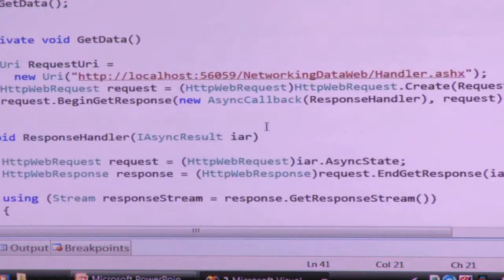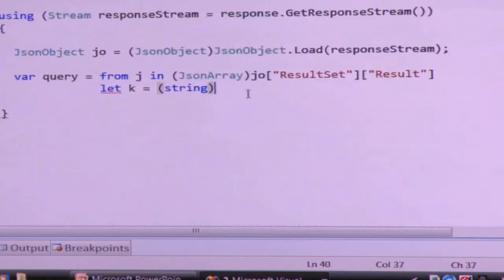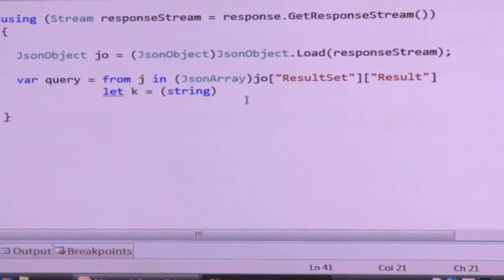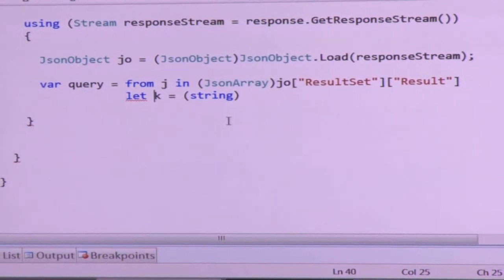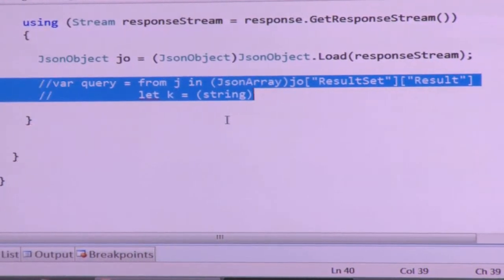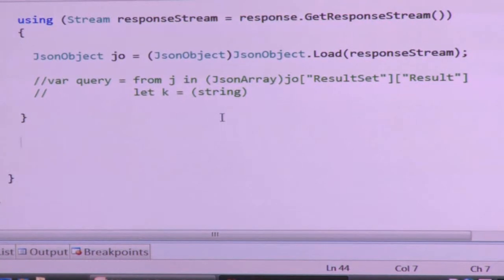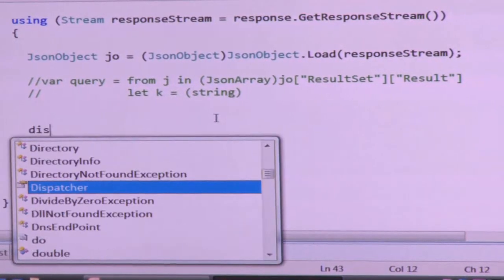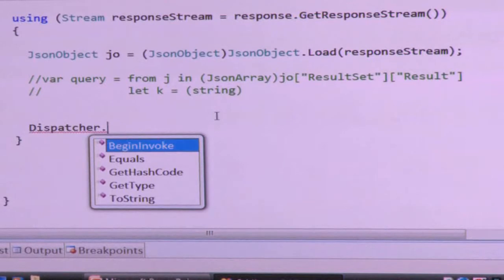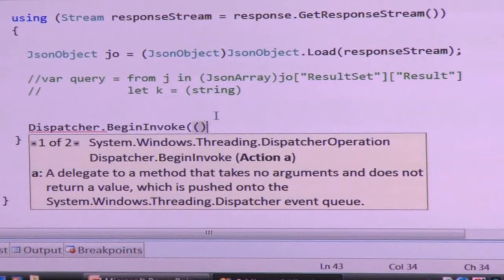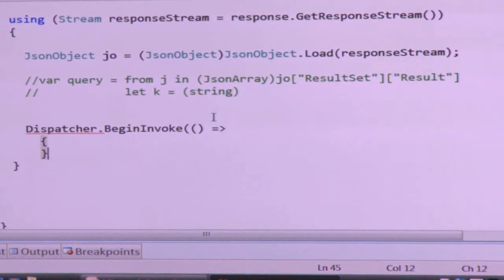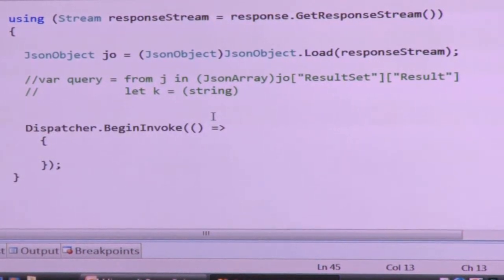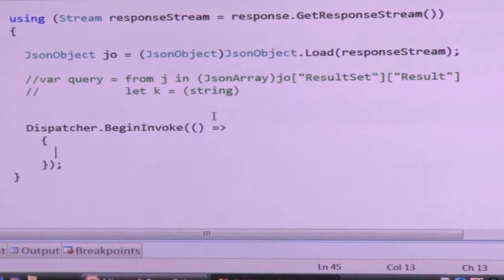Be aware as well that, say I was down here and I'd got back my result, I'm probably going to have to do dispatcher.BeginInvoke and transition onto the UI thread if I want to update any sort of controls here.